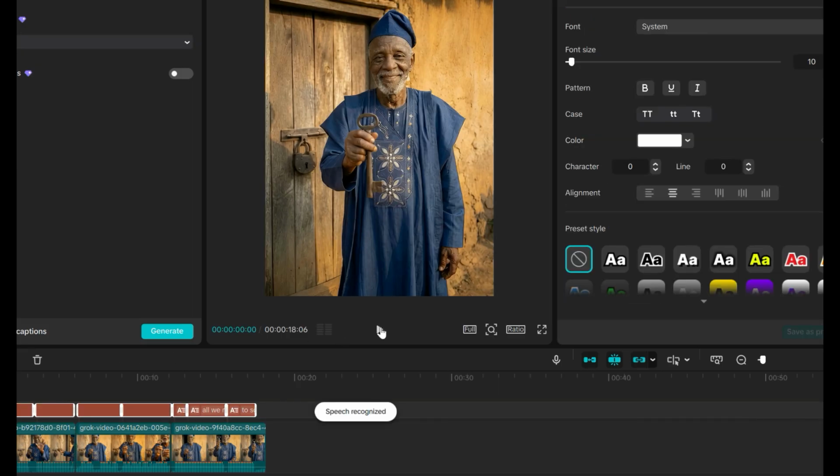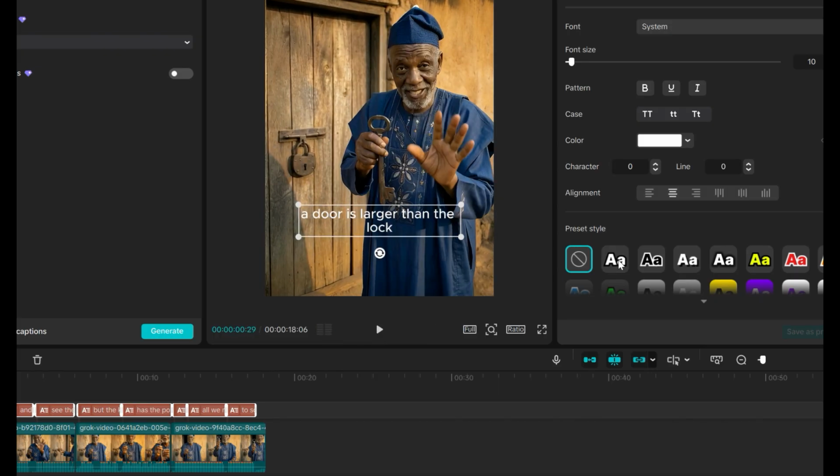So let me see how the caption looks. All right. So by default, the caption looks quite tiny. I'm not so impressed by the font. So I can have the option of changing the preset style, right? So I adjust the style of the font and try to make it larger. So I can increase the font size. But not only that, I want to change the font.